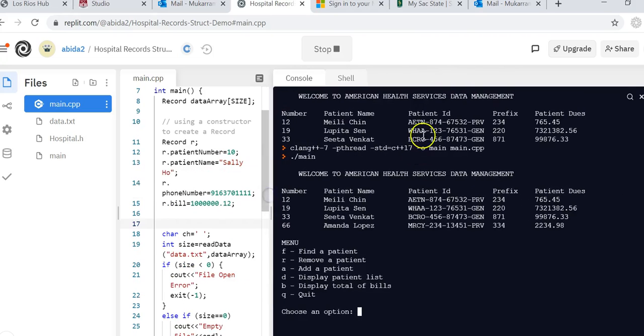And as you can see, this says welcome to American Health. The first thing it's going to do is read all the information from the file, populate that database, which consists of 4 records, and then display that right here. And now it's offering me the option to either find a patient, remove a patient, or whatever.